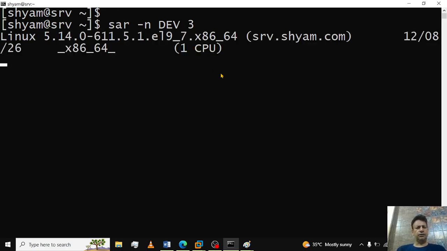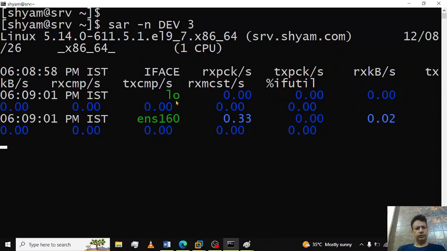Now see how much your device is busy. So it is my NIC, ens160. So see the last column, percentage util, right? It will show you how much your NIC is busy, right? So here you can see that my NIC is not much busy, right? So here you will see the last column, right? The last column will tell you how much your NIC is busy.